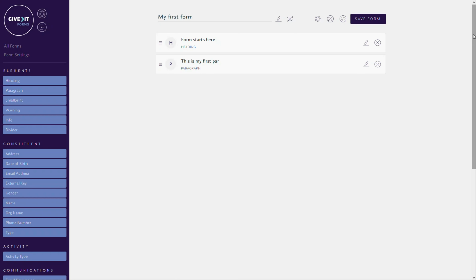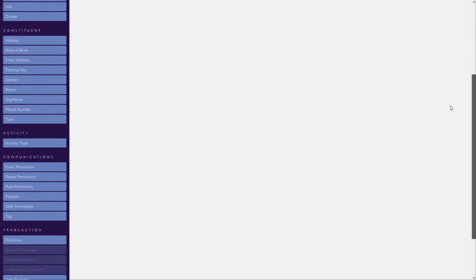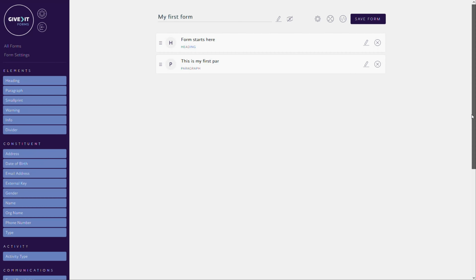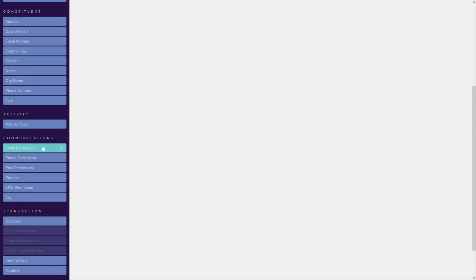Let's take a look at the communications group of fields. Down here in the left-hand navigation, we have a bank of fields under the communications heading, all reporting to Donorfy. This comprises permissions, purposes, and tags. So everything in here is going to give you a better picture for communicating with your constituents or segmenting them for targeted communication. Let's add an email permission field to our form.